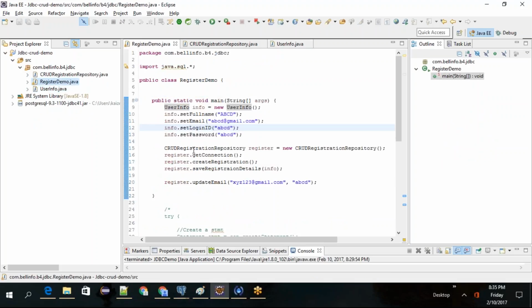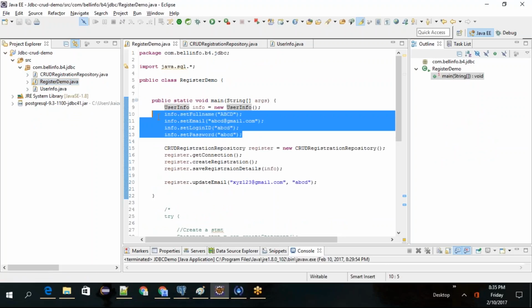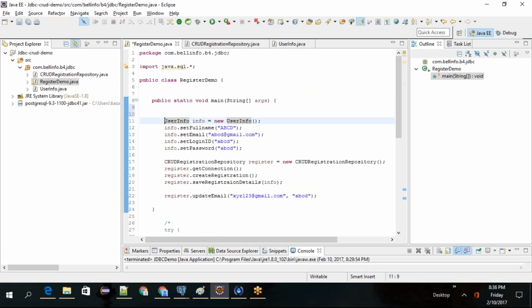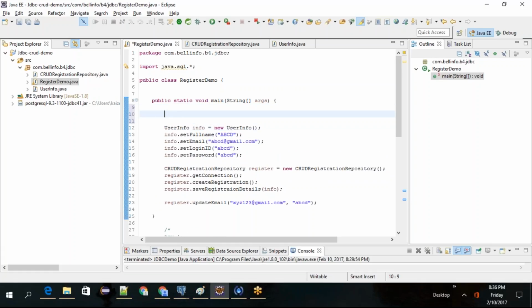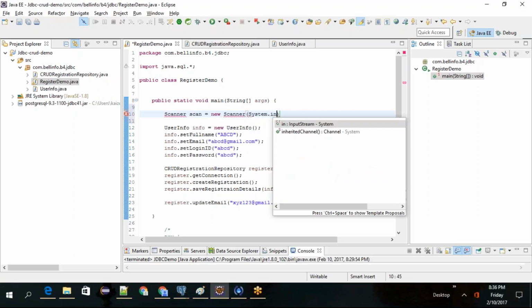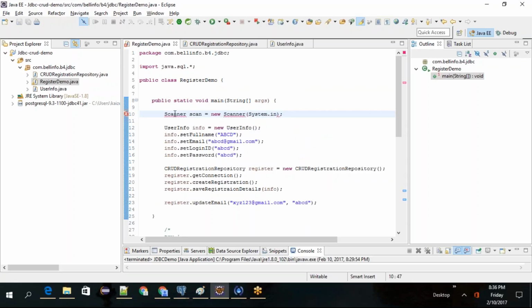This register demo, when you run this program, it is taking the inputs like this and executing it. So rather than that, you can do it from console as well, right? I'm just going to show you, everybody knows this, right? Scanner scan equal to new Scanner, this is System dot in. This one you need to import.